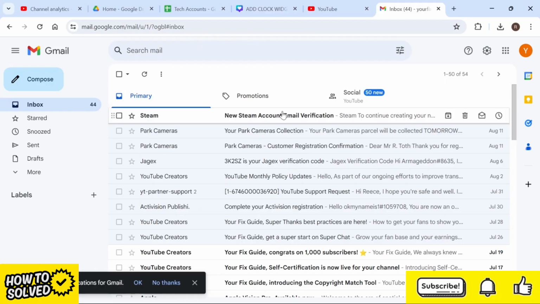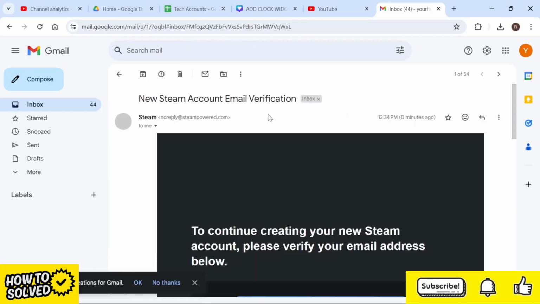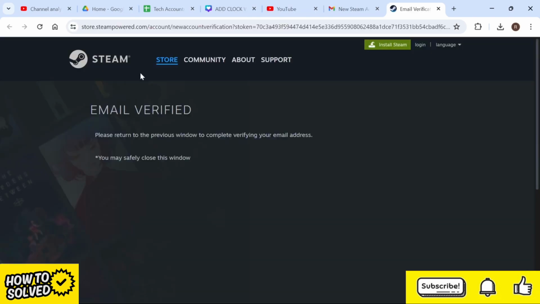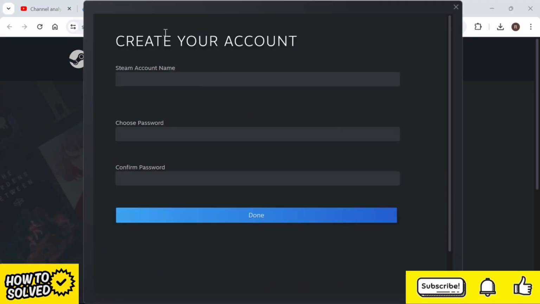Log into your email account and head over to the verification email. As you can see here, we've got this verify my email address button. Just go ahead and select that. Now, once you get this screen pop up saying that the email's been verified, we can come back over to the Steam application. Now, as you can see, we're going to be presented with this create your account screen.